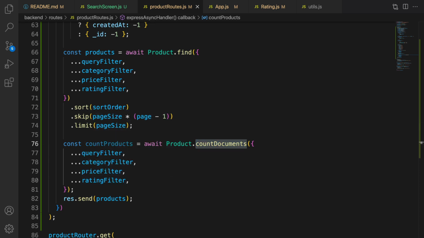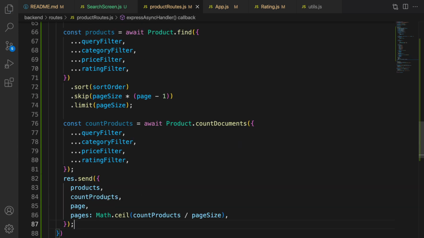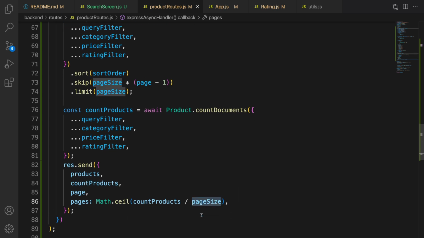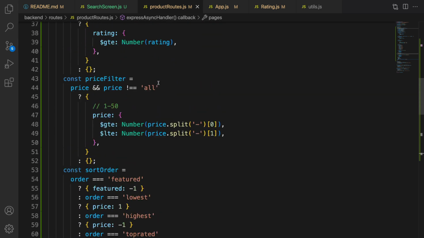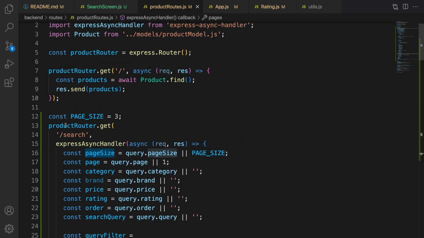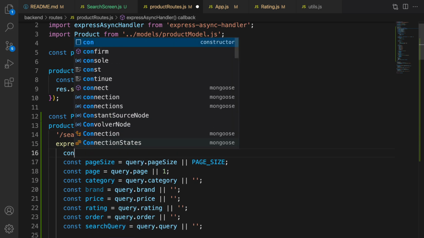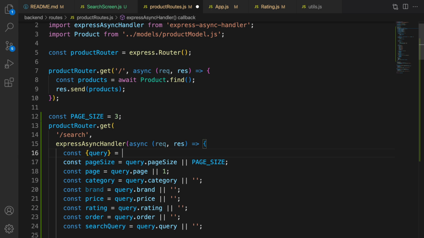And what we need to send is not just the products. We need to send this object: products, count products, current page, and all pages. To calculate all pages, we need to divide count products by page size. Save the code, and here is the API to filter products at this address. Let's get the query from req. Define query equal to req and check the results.